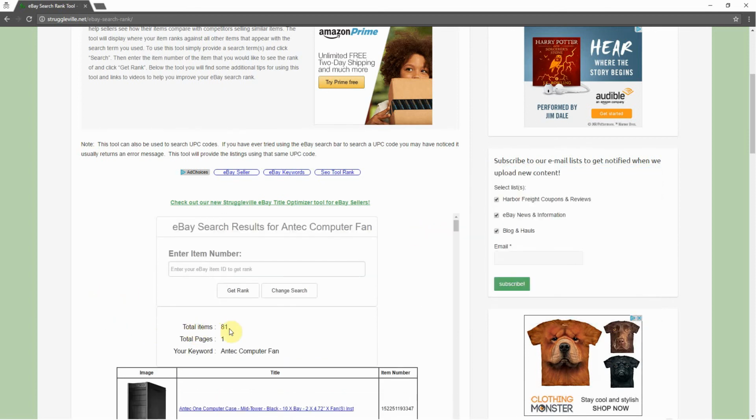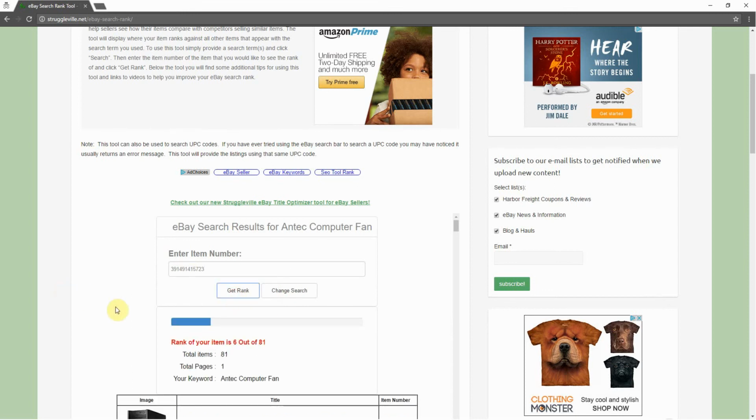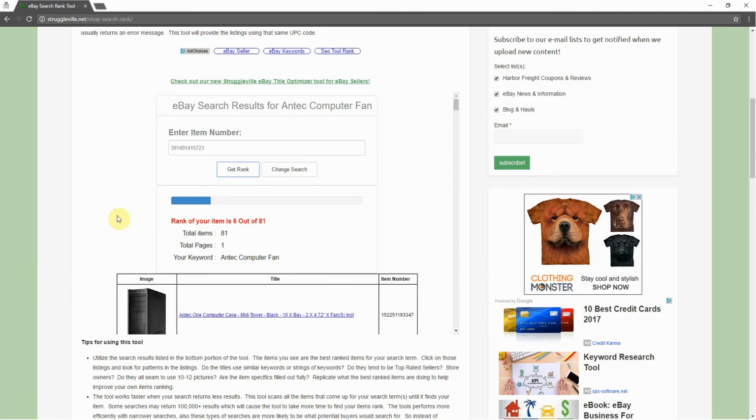So this one has 81 total items, and it all fits on one page, obviously, and there's my search term. So, and here I'm ranked number 6 out of 81. So the last one being ranked, what, was like 109, 108 or something? That is one that, in a general sense, I would want to make some changes because I want to get higher in the search results.